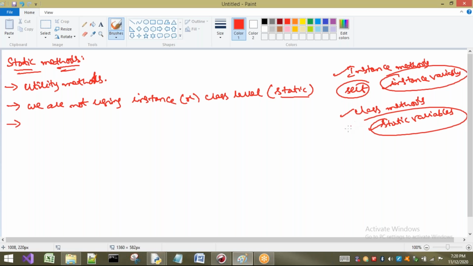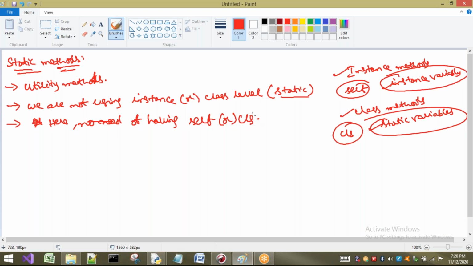In the same way, in class methods we have to use some parameter, cls, but here it is not compulsory. No need of using anything here, no need of having self or cls or any other parameter. It is not compulsory to have at least one parameter. Okay, so how to declare this one?